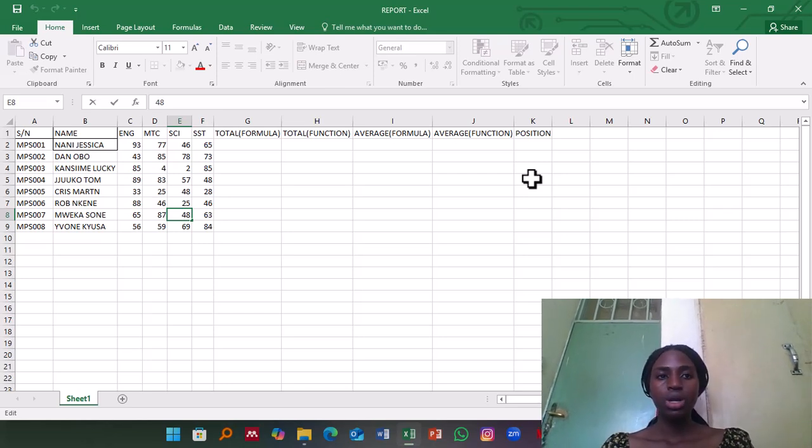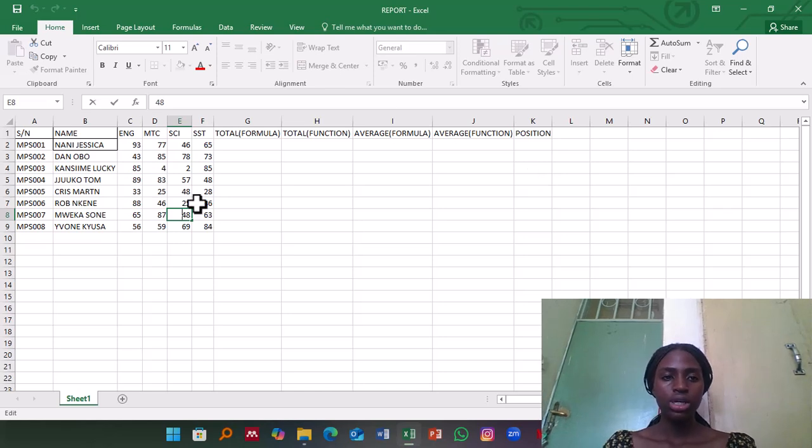So one thing I want us to keep in mind is that I am doing this with a mark sheet as my sample. I'm doing this as a class teacher of a certain class. I'll call it primary 4. So I am the class teacher of primary 4 and this is my mark sheet for my students. I'll be showing you how to do these different things. It is so easy and interesting.